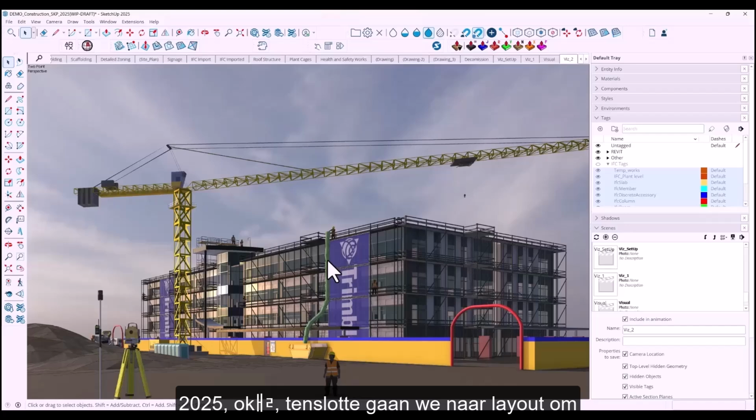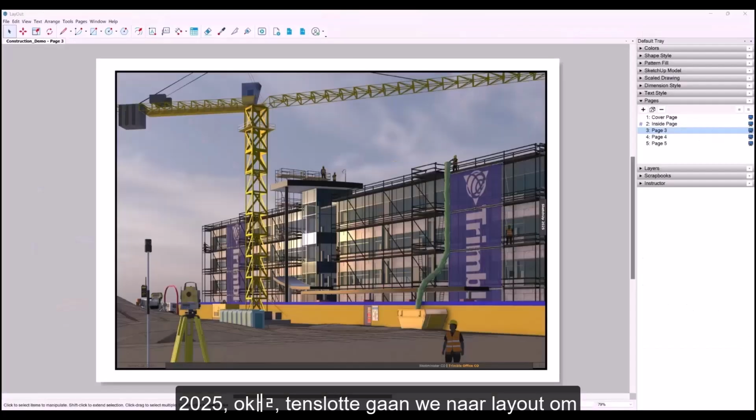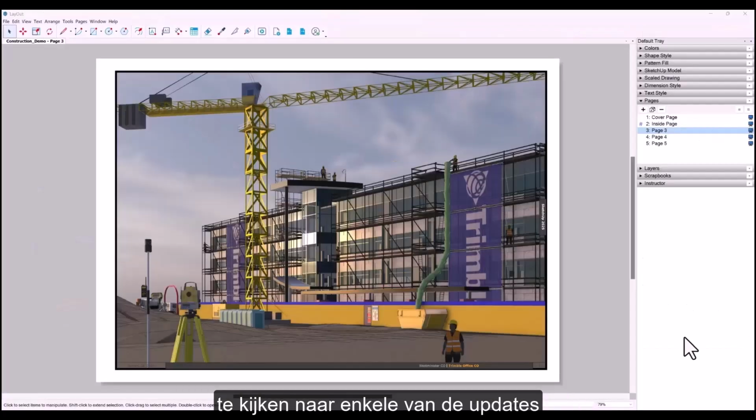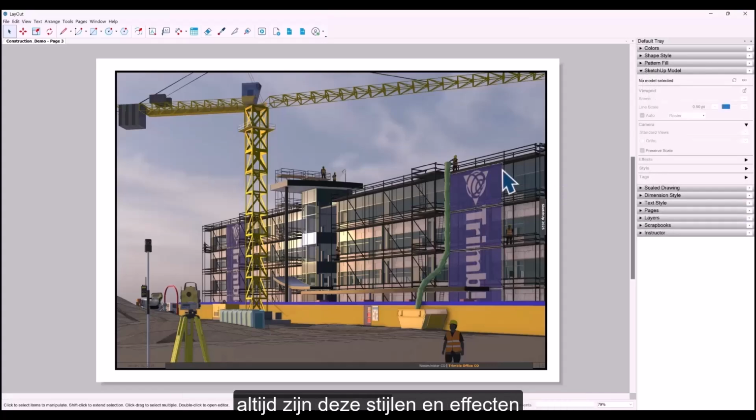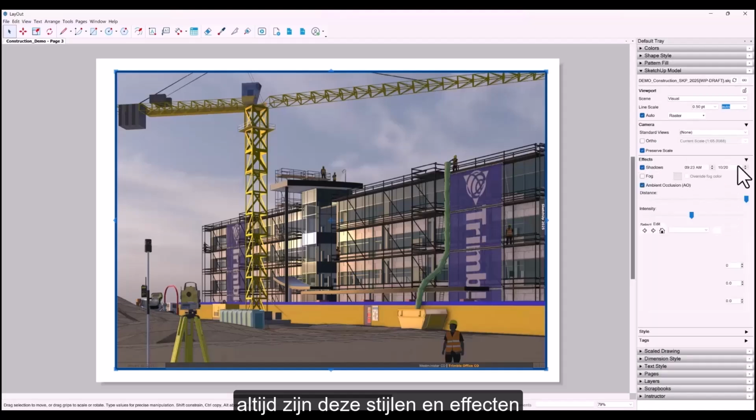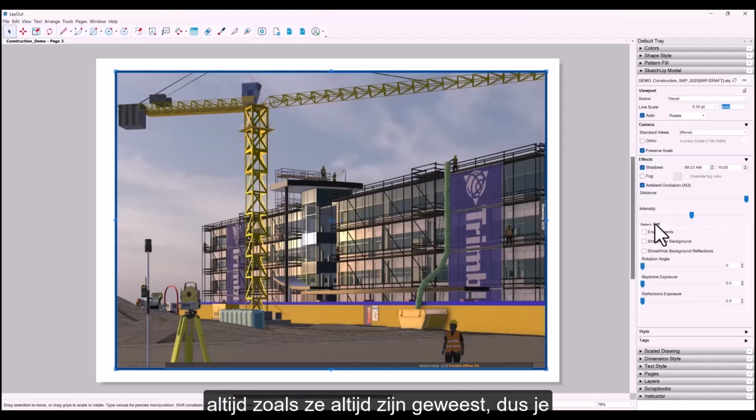Okay, finally jumping into Layout to look at some of the updates there. As you can see, those quality renderings, those photoreal materials, environments, and ambient occlusion are all visible in Layout. So I can sheet up these really nice renders in Layout, and as ever, these styles and effects are editable directly from within Layout as well, as they always have been.